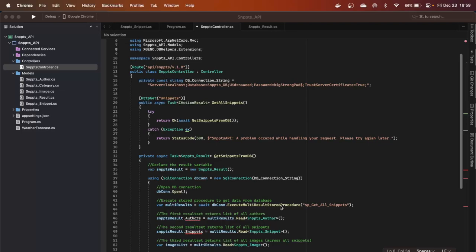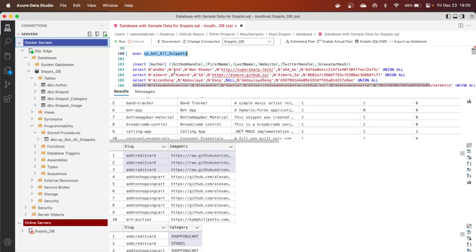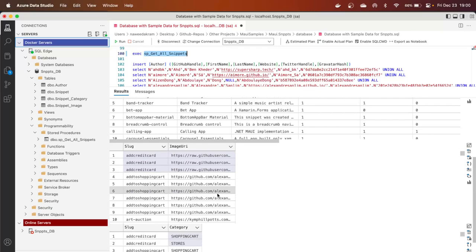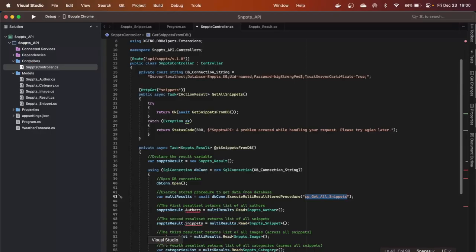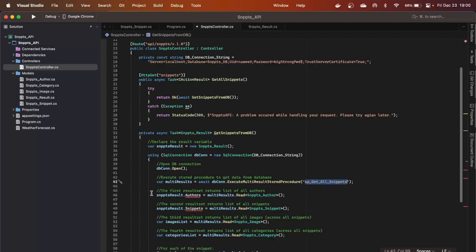So all I'm doing is executing this stored procedure, and this is the stored procedure name. If you remember, the stored procedure name was sp underscore get all snippets. So I go back, this is the stored procedure I'm calling, and the extension method this time I'm calling is execute multi-result stored procedure, because this stored procedure is returning four different result sets. That is the reason I'm calling multi-result stored procedures. And once I have got the result back, I am assigning the output to this variable that I have declared. Now, at the moment, I have not added anything over there.